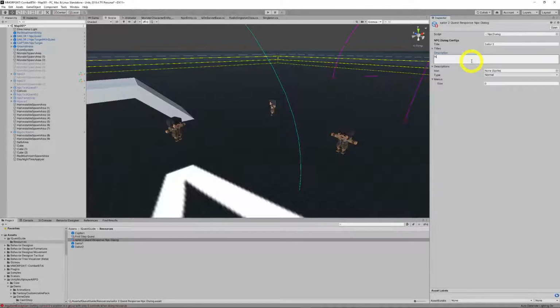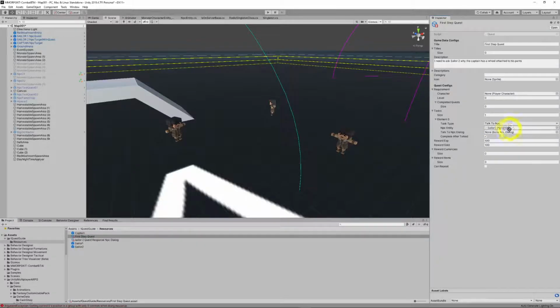No, I have no, terrible writing. No idea why the captain has a wheel attached to his pants. We'll give it a menu. We'll just make that a close menu, and the title will be okay, thanks.